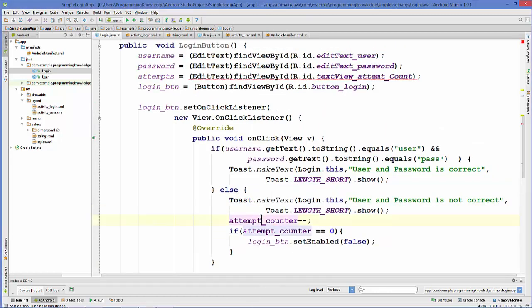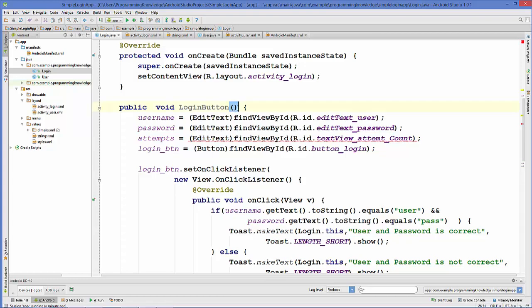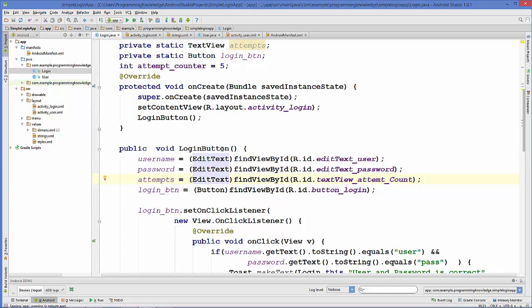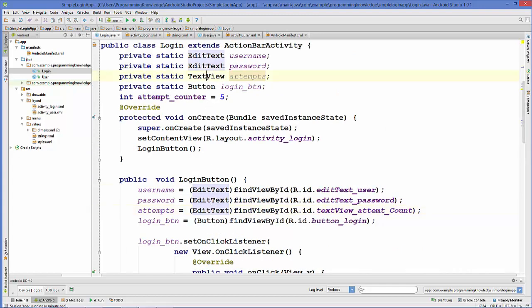Now we are going to call this method in our onCreate method. So copy this method and paste it in onCreate. And here I can see some error, so I just want to change this edit text to text view, because this text view for attempt count is a text view, not edit text.